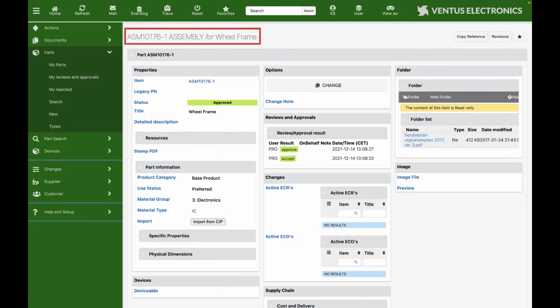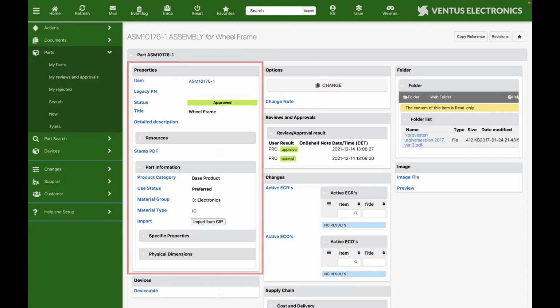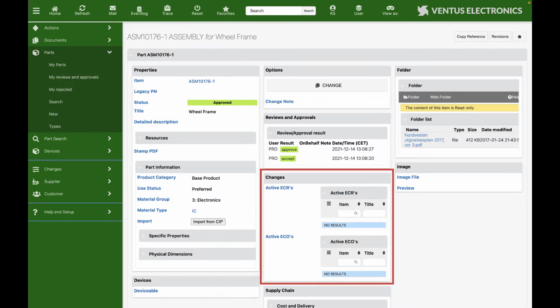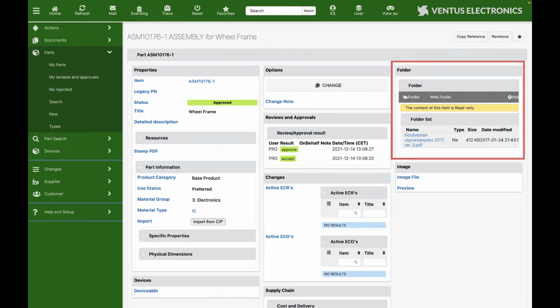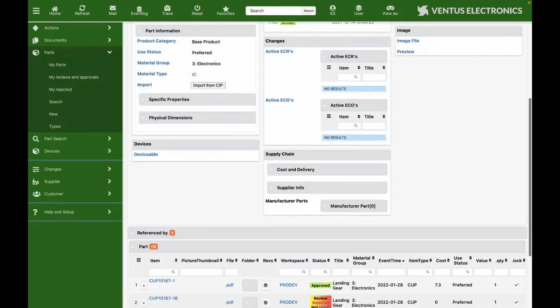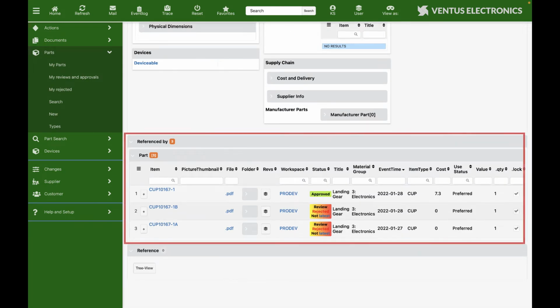We can see the number and the type, together with a name. Below, there are different sections such as properties, options to change the part, a list of reviews and approvals, and active ECRs and ECOs, and a folder with associated files. Scrolling down, we get to the list of references. In this case, there are 3 revisions of a landing gear where this wheel frame is included.